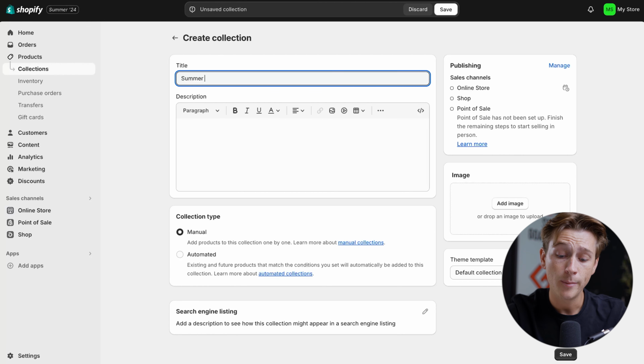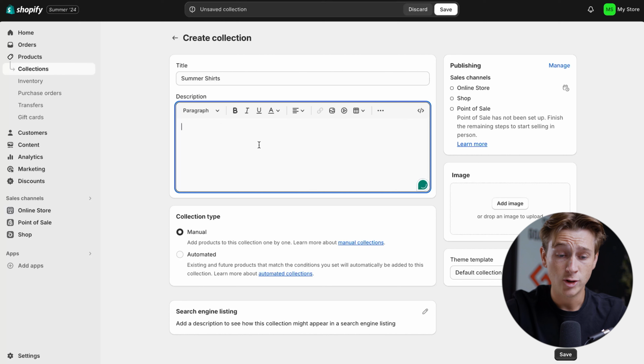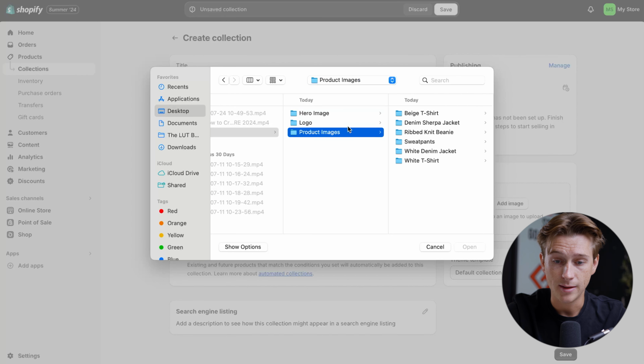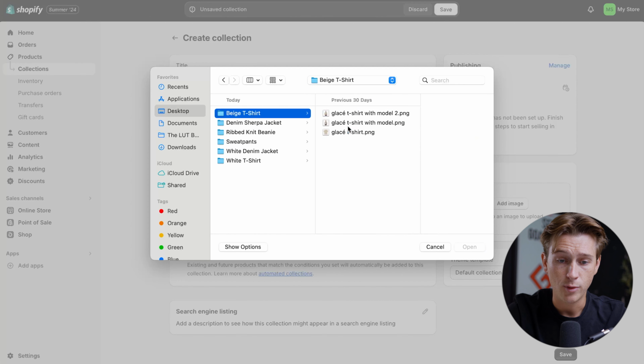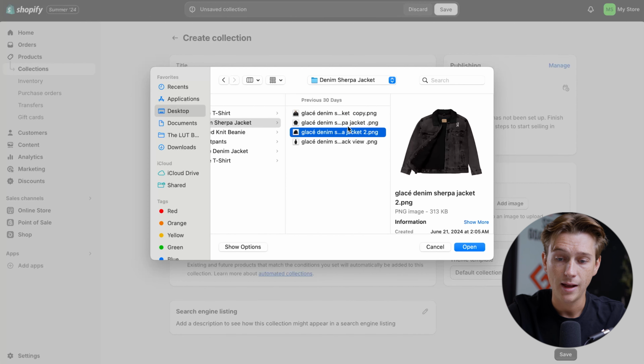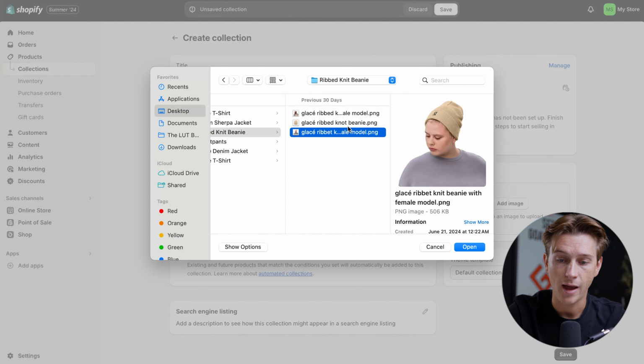We'll just name this summer shirts or something like that. It could realistically be whatever you want it to say. We then can add a short description, and then we just simply have to add our images. Now for our images, we already have product images, so we can go inside here and start adding product images of these different shirts and pants, t-shirts, jackets, and a host of other types of apparel.